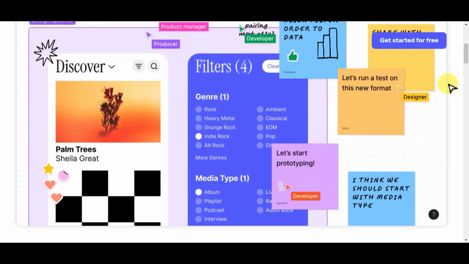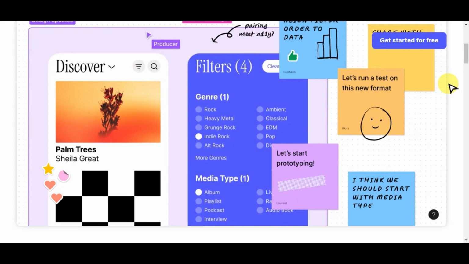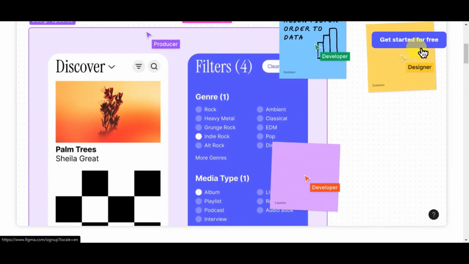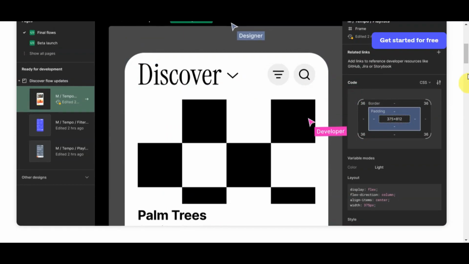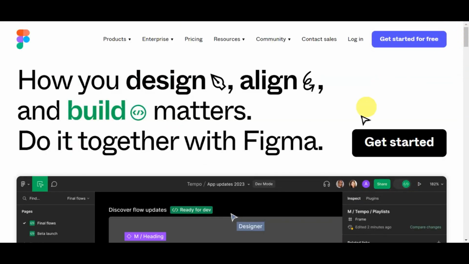For you to be able to get started using Figma, you could just head on to the description box below to get redirected to this website. Once you're on this website, you're just going to click Get started in here so that you could go ahead and create an account.